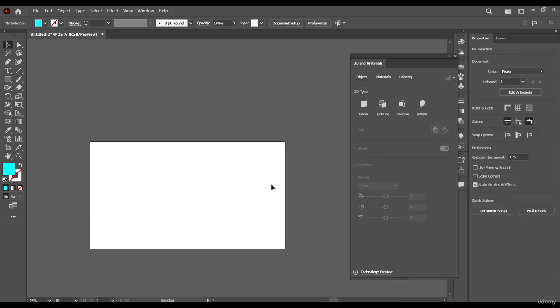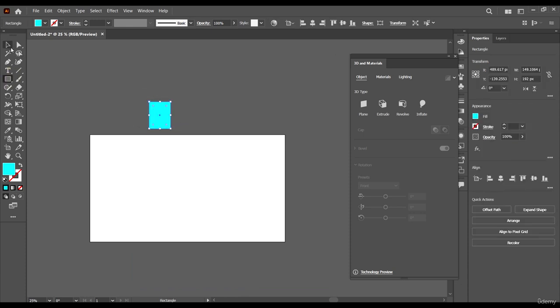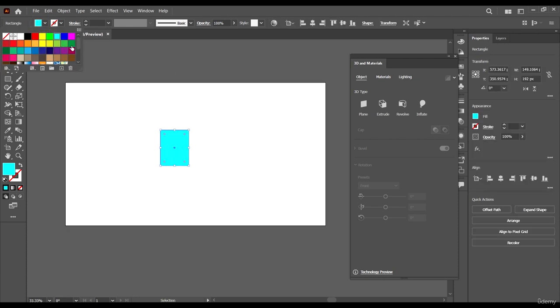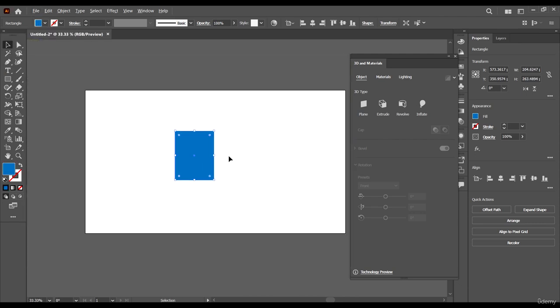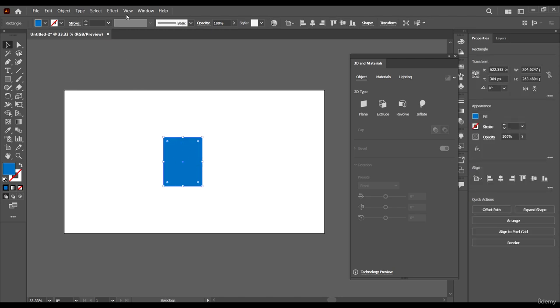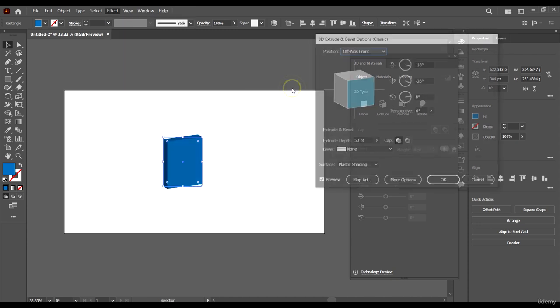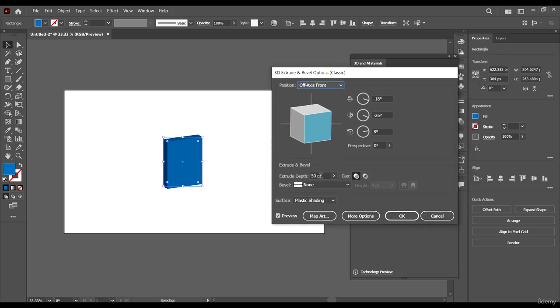So I'm just going to delete everything and then start to check the other one. The other one we spoke about, that's the 3D classic. So create this guy, give it a darker color. Okay, and let's see what the 3D classic has to offer. So click on the guy, go to effects, and then 3D and materials, and then 3D classic, and then click on extrude and bevel. So when we click on this, we see this is the 3D classic, and this is how 3D used to look in Adobe Illustrator.